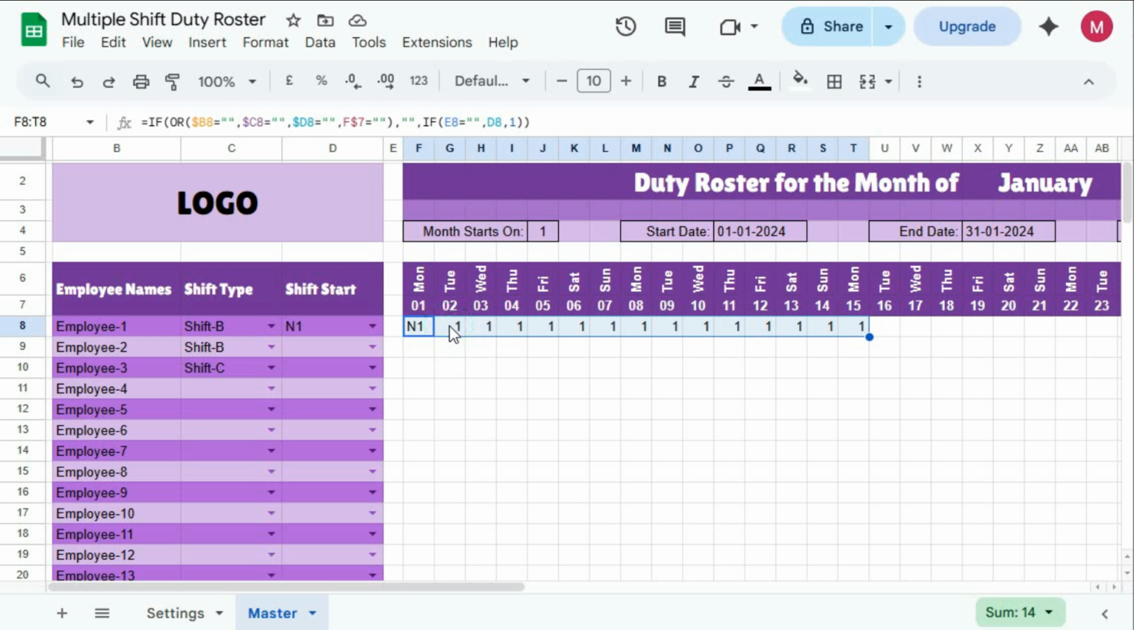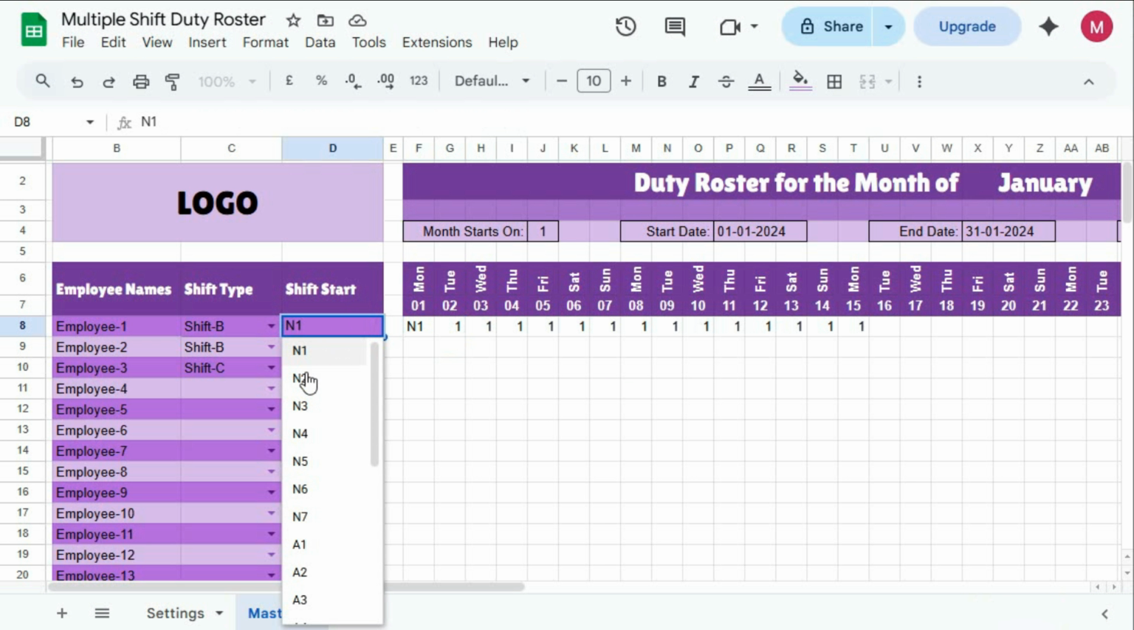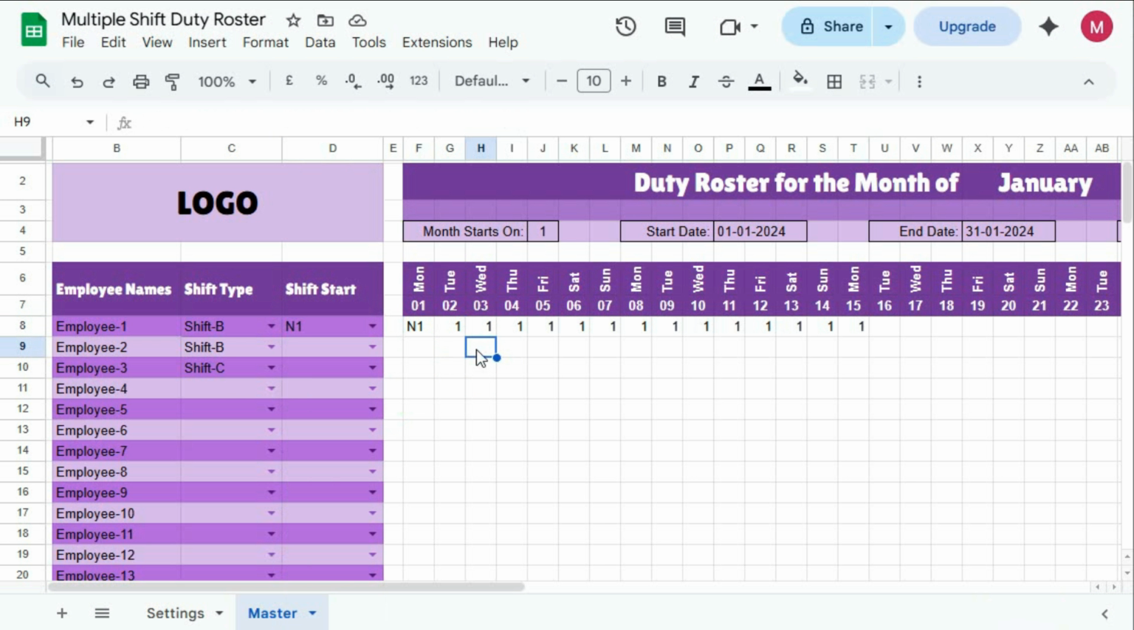So here, after N1 we should have N2. So here it should be N2. But before that, I will put another logic. If we get the last value, then it will move to here. So what is the logic here? Let's understand. Let's delete this one.